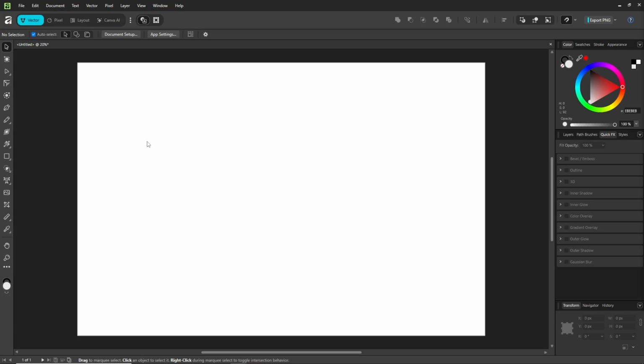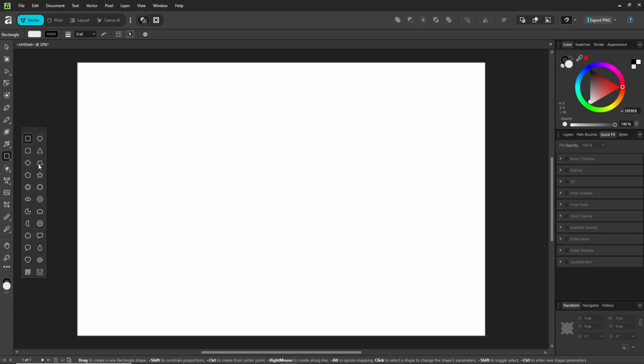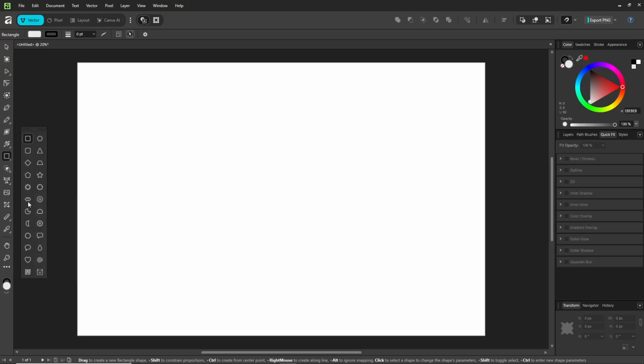Now look over to the left sidebar where you'll find all your drawing tools. Click on the rectangle tool, and from there you'll see an option to select the arrow tool. This is the main tool you'll be using to create arrows in your design. It's straightforward and gives you immediate access to arrow drawing capabilities.